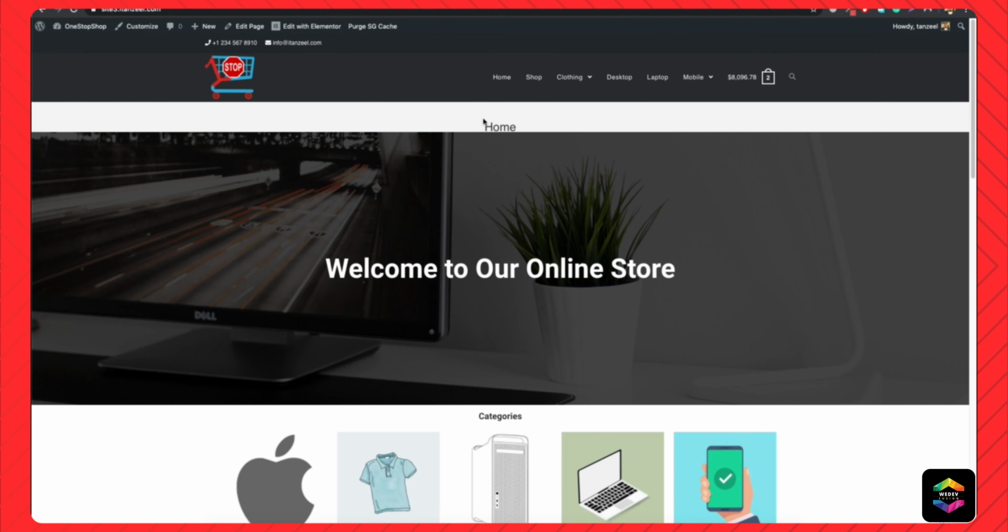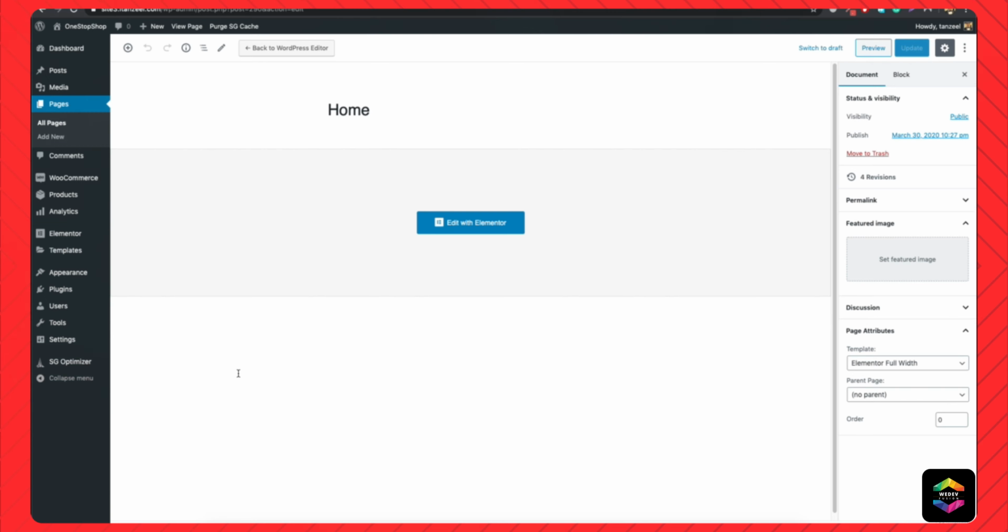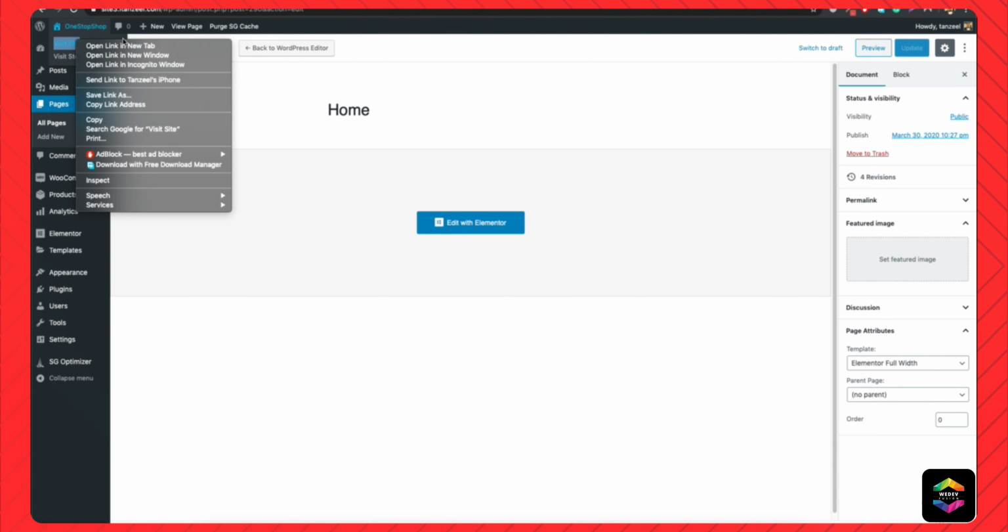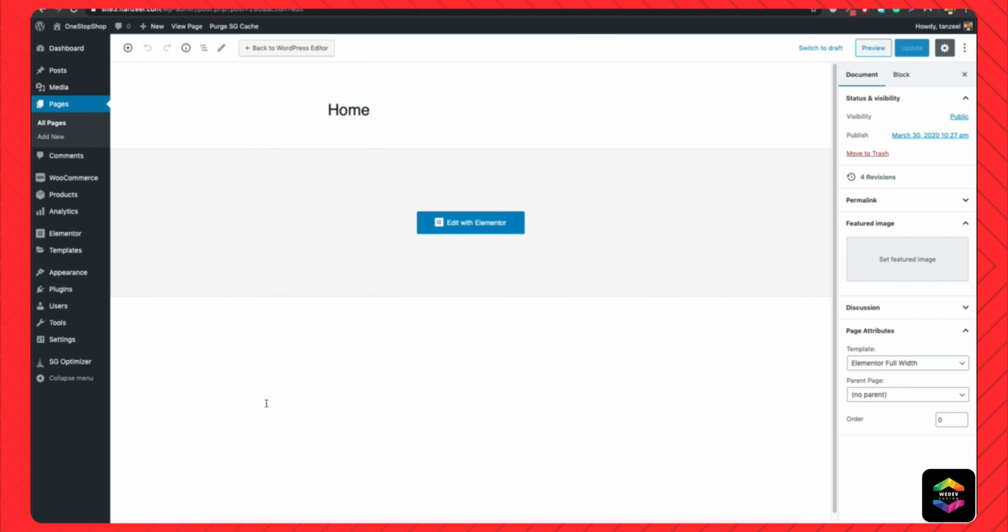Now, what I want you guys to do is get rid of this ugly title that is coming. For that, you can hit edit page, and here you will see an option to get rid of that ugly title. If you are not getting that option, this means that you need to install the Ocean Extra plugin.